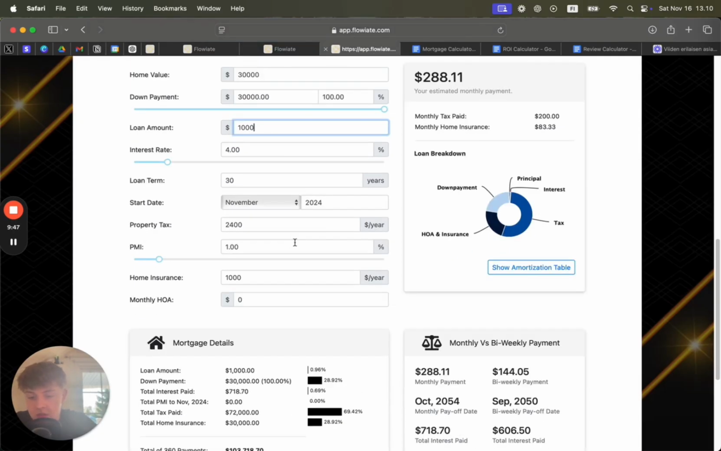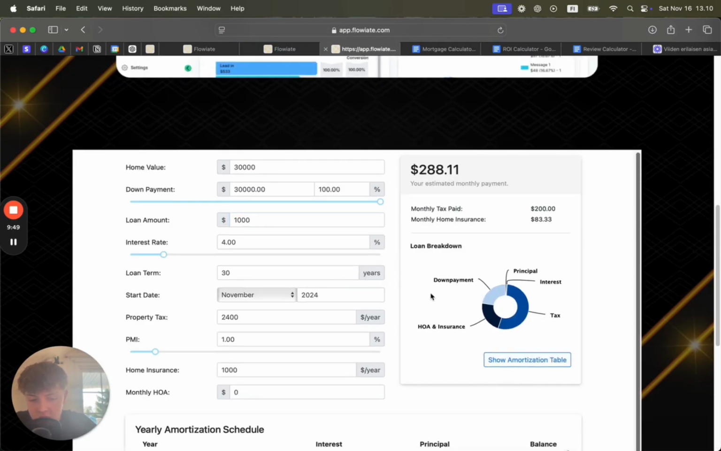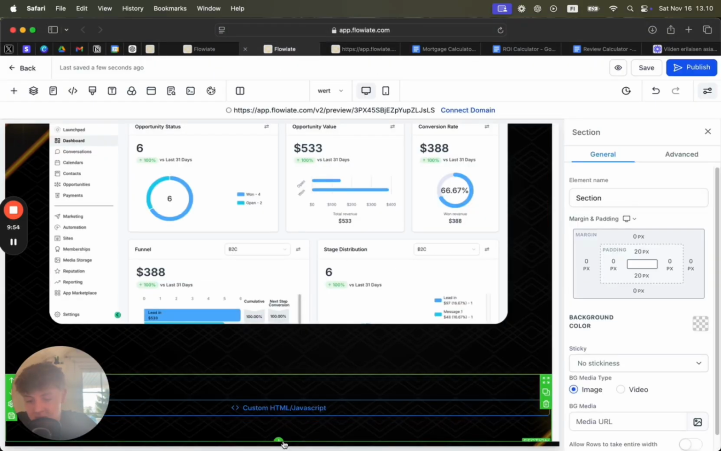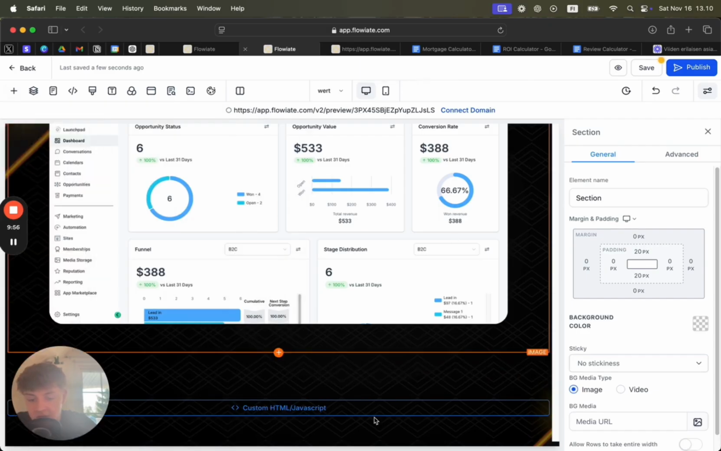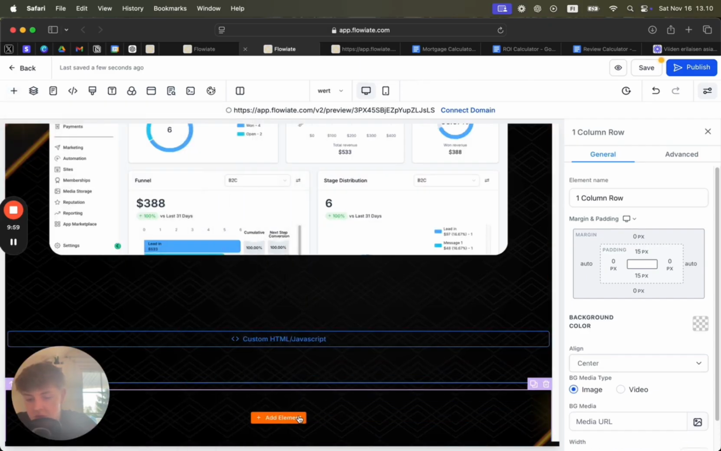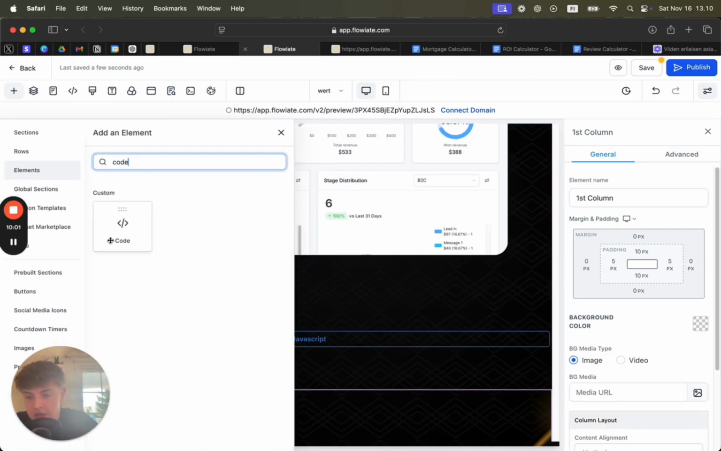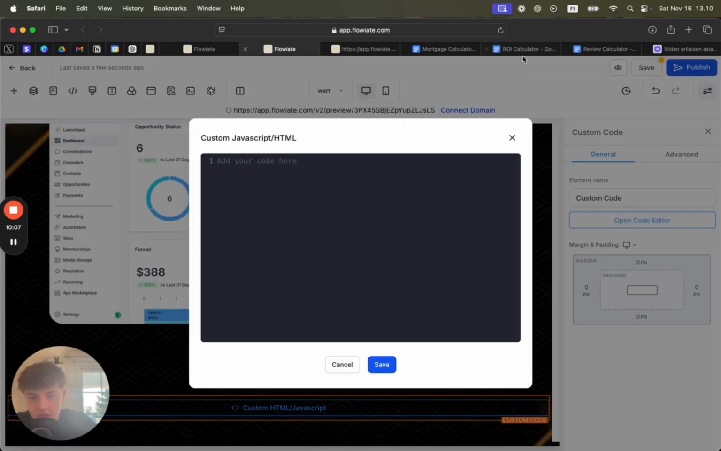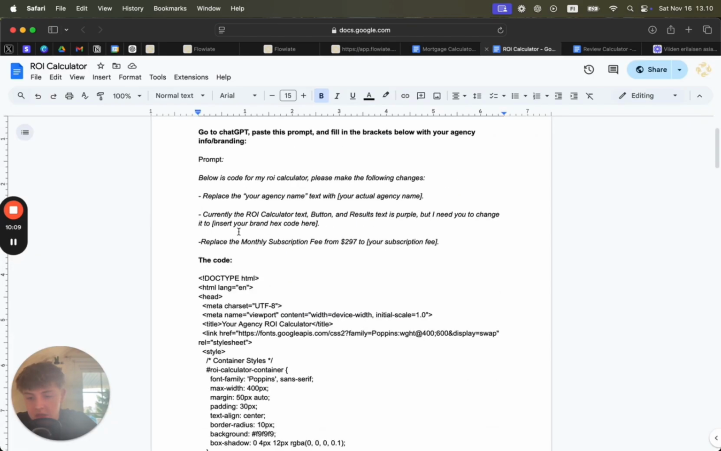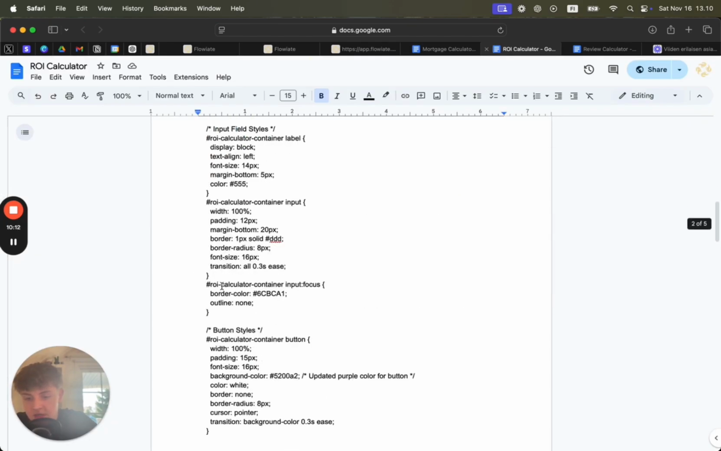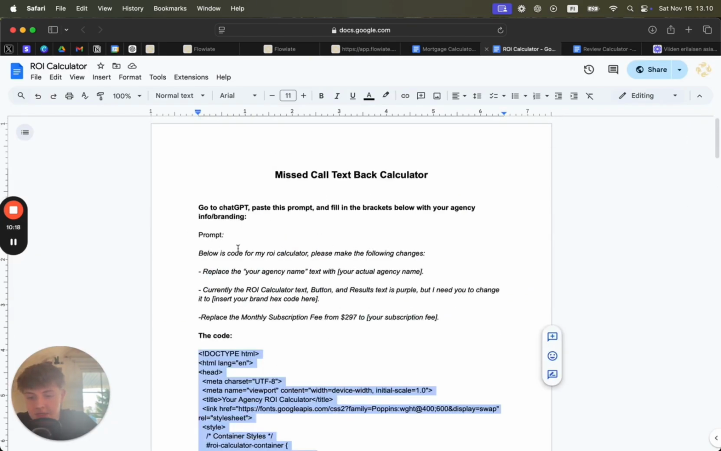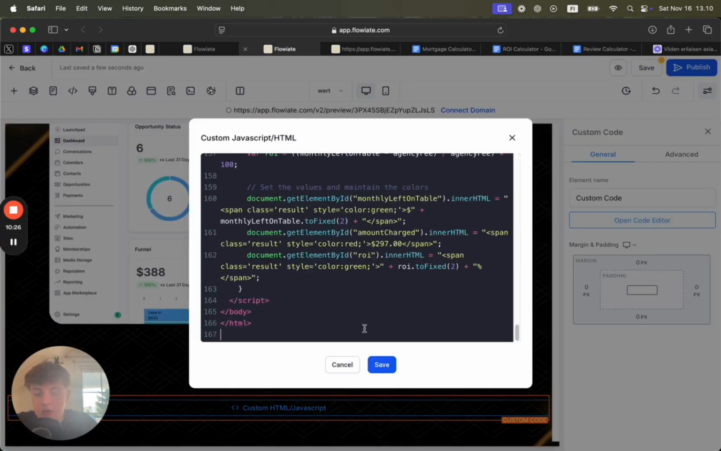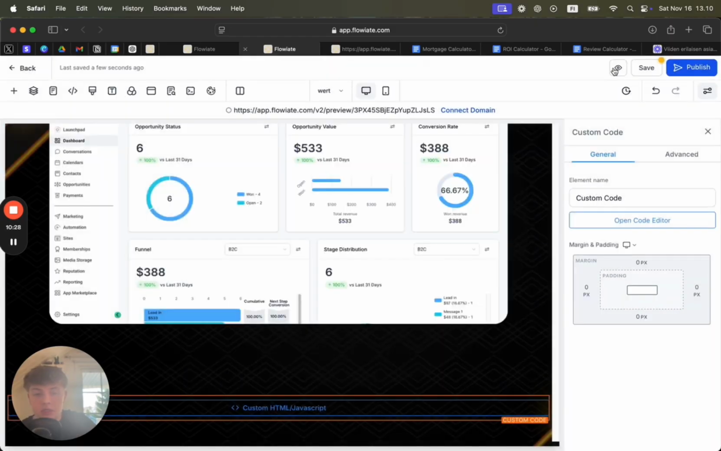Let's put some random numbers here. So I don't know what this stuff is, to be honest with you. But then we'll add the ROI calculator. So we're just gonna do another code element right here. Let's actually delete this one so it doesn't distract us. Open code editor, go right here. Just follow this guide. As you can see, you have to paste a prompt to ChatGPT. Copy this, go back to the code editor, paste it, and let's preview it.